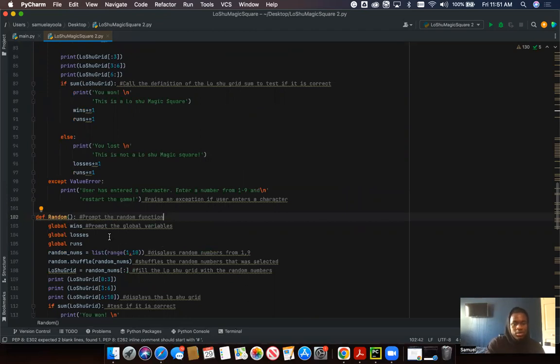We have the global wins, global losses, global runs as usual. And then we have a random numbers variable, starting the list of a range from 1 through 10. The reason why we start the range 1 through 10 in the list is because once we get the range from 1 through 9, it's going to be in a list since we are dealing with a two-dimensional list. And then we have a random dot shuffle. It's going to randomly shuffle the random numbers that were generated from 1 through 9, which is why we import the random. And then we assign the shuffled random numbers to the Lo Shu grid.